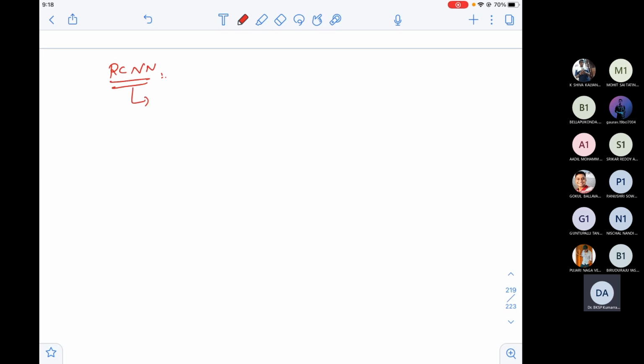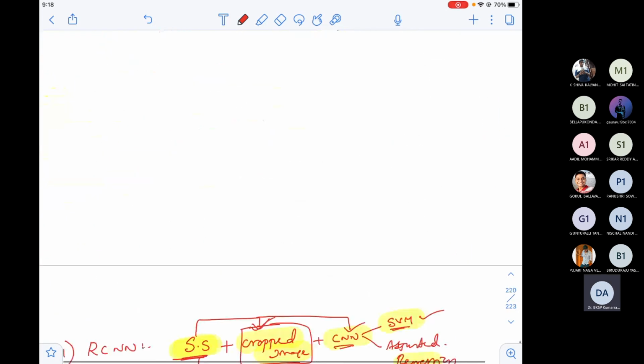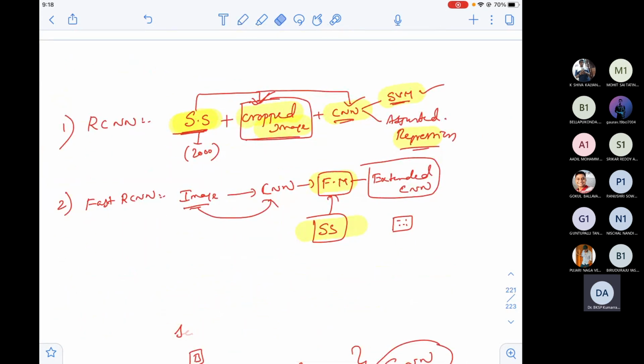RCNN, I already discussed above. Where is that discussion? Yeah, here. As of now, you just ignore this. Third one, faster RCNN. Till this point, we were discussing selective search being used for the proposed boxes, and then each cropped portion of the image present in the box is sent to CNN, and we apply SVM for detecting the object in the box, and we try to adjust the box coordinates using regression models.